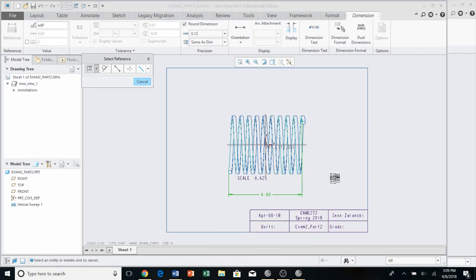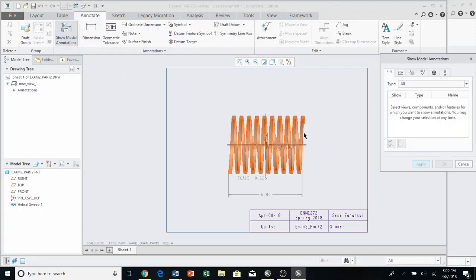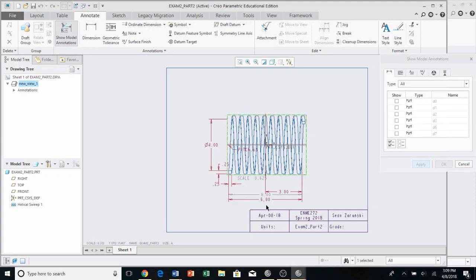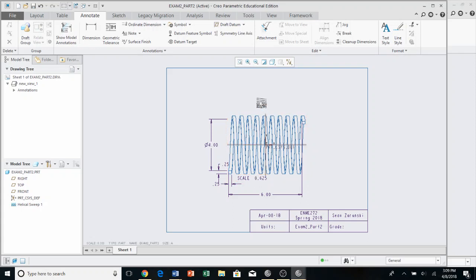And since that's 6, actually I don't know why I'm not just doing show model annotations for this. 4, 6. There we go. Then we got the 0.25 by 0.25, which is correct. I don't have to do the detail view right now, and the pitch is 0.63, but that's because it's not specific enough and I'd have to go and change that, but this is correct.